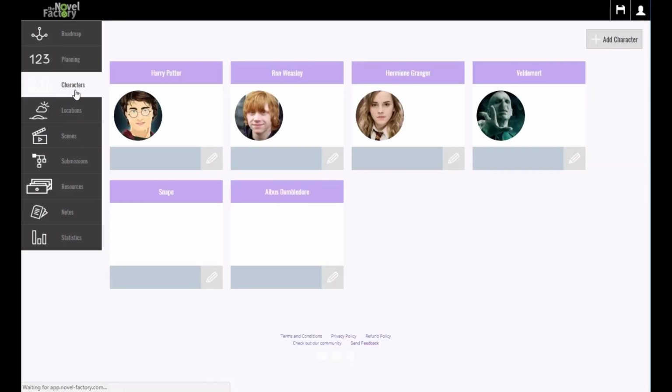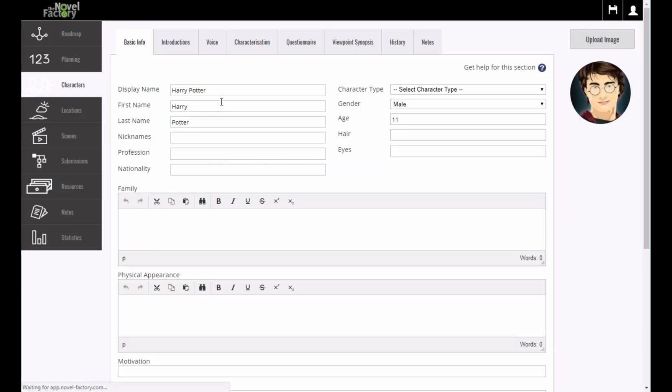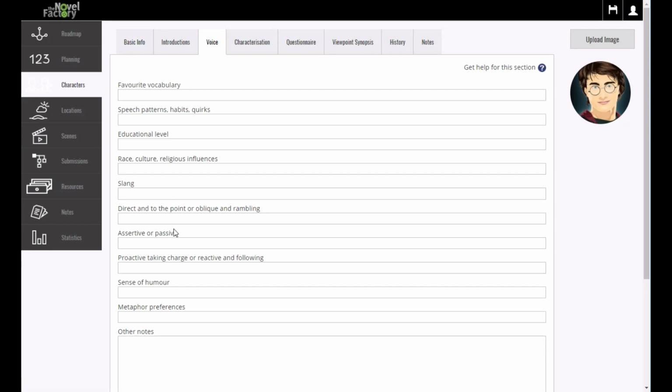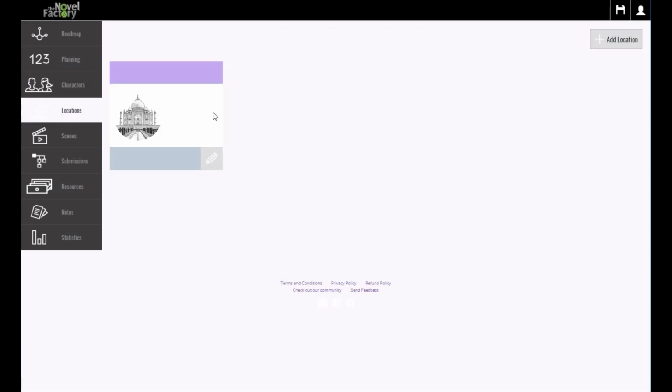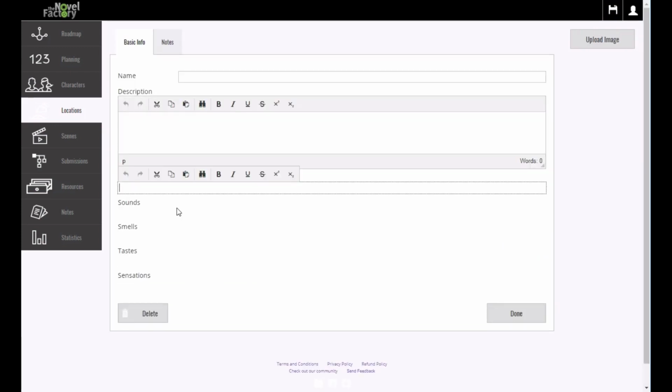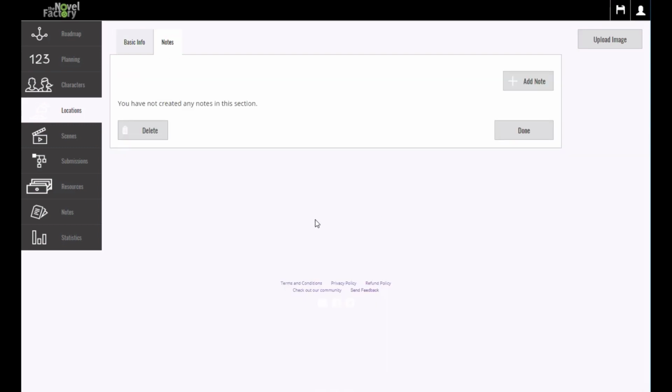The next tab is characters. So here you have an overview of all of your characters, and you can click to edit each one and add various information about their basic info, their voice. There are lots of useful questions to help prompt you to develop each of these characters. Locations is similar to the characters, where you can add various locations and edit them with various sights, sounds, descriptions, and of course you can add notes to each of the location items.